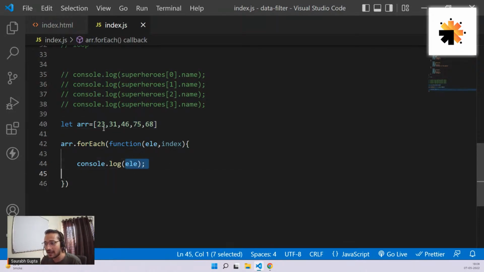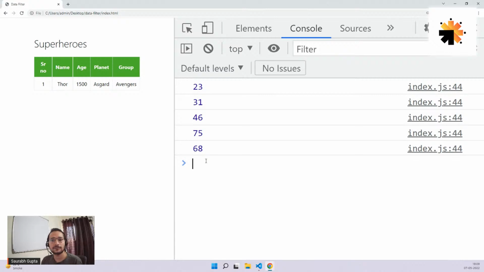In ELE, your element will be there. So understand, guys. forEach starts. First it goes to this element 23. Now that 23 will be available in ELE, and the index of 23, that is 0, will be available in index. Then it will go to 31, and at that time 31 will be available in ELE, and the index of 31, that is 1, will be available in index. Next it will go to 46, that will be available in ELE. Then it will go to 75, that will be available in ELE, and then 68. And I'm printing ELE every time, so it will print all the elements.